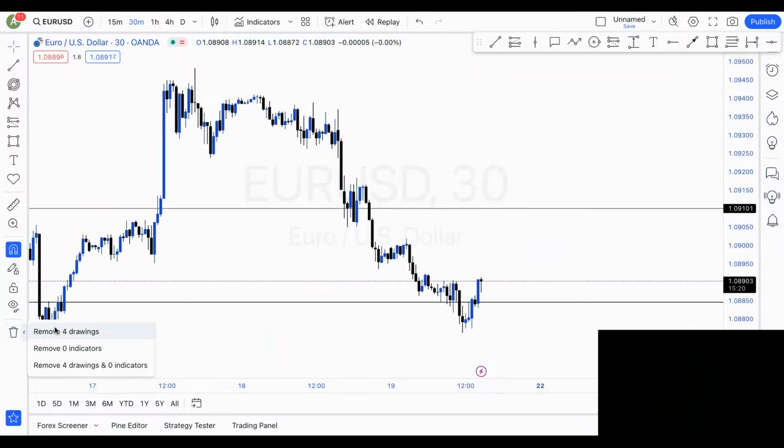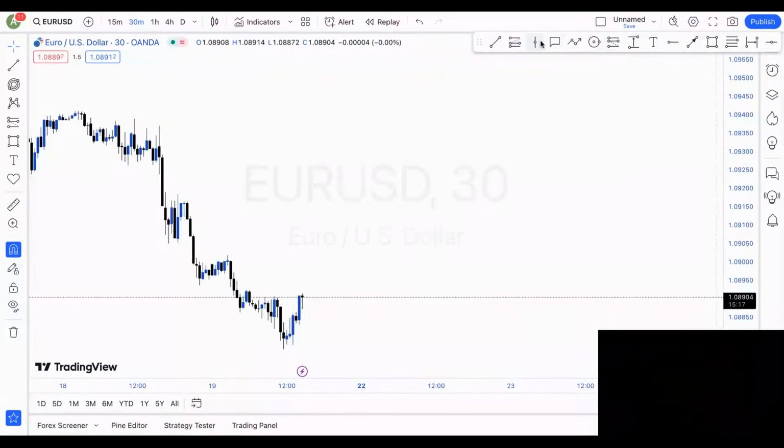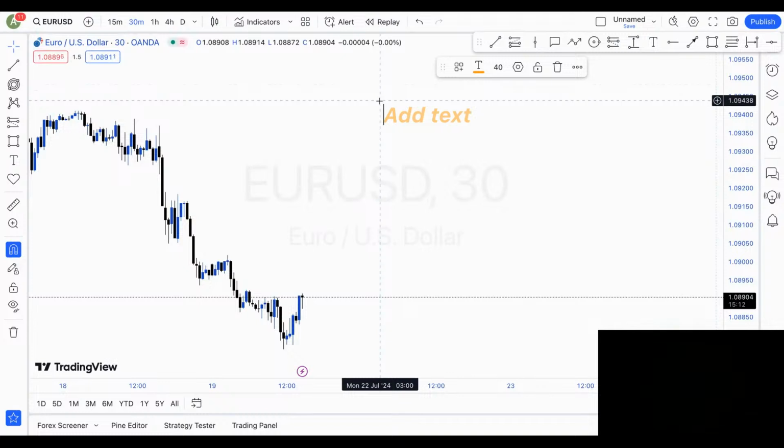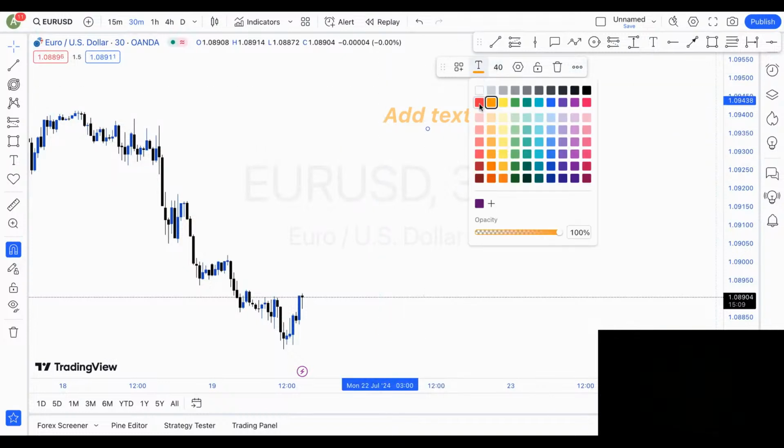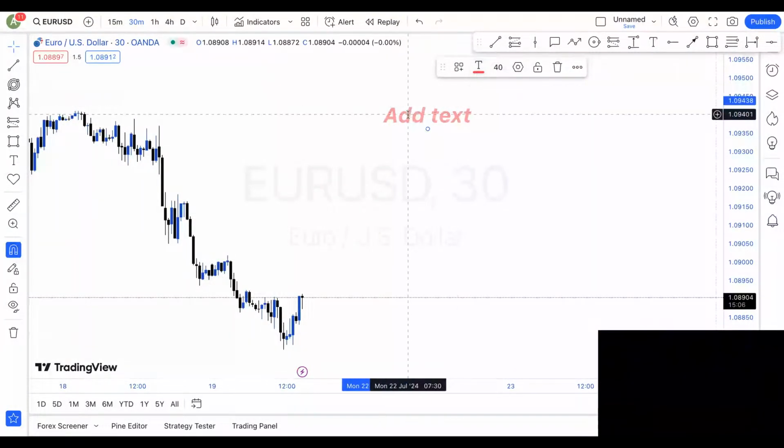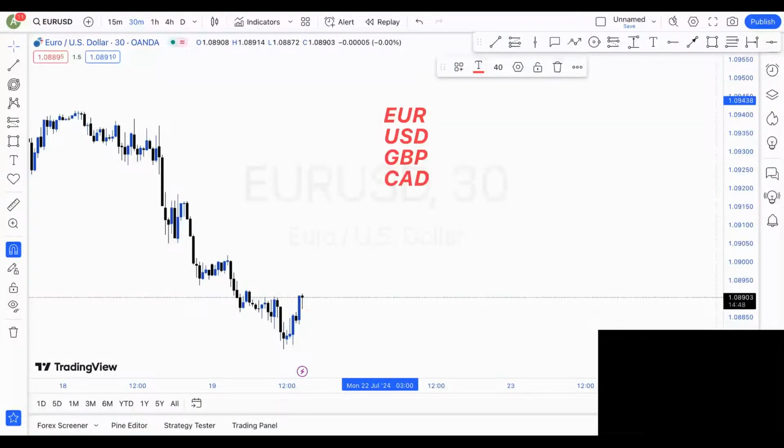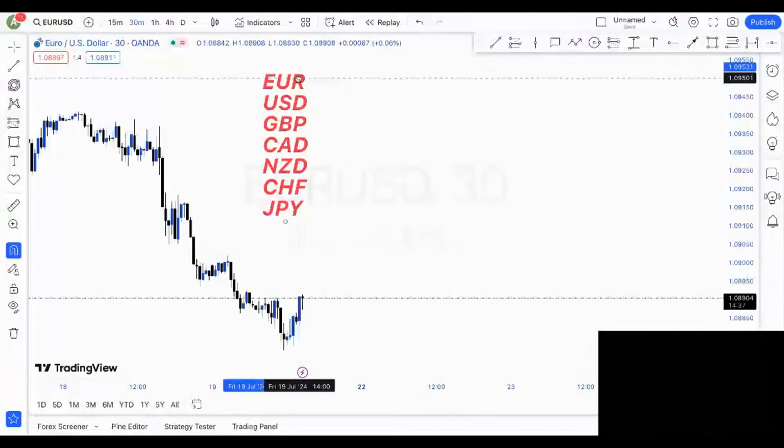Okay, I want to delete all my drawings, and then let's see most of these popular assets that we can actually trade. You click your text, can you see? Let me use the calculator. We have euro, we have US dollars, we have GBP, that's Great British pounds, we have CHF, that's Swiss franc, Japanese yen, and we have so many more.